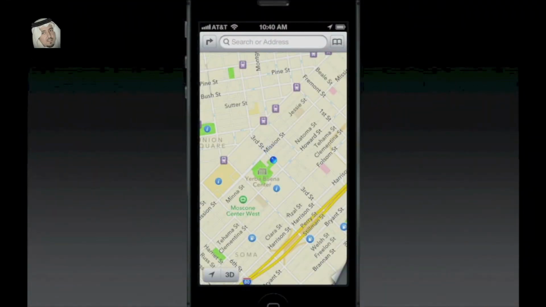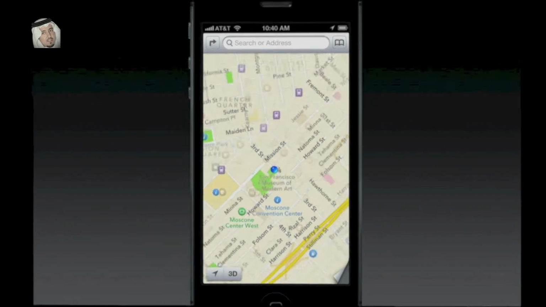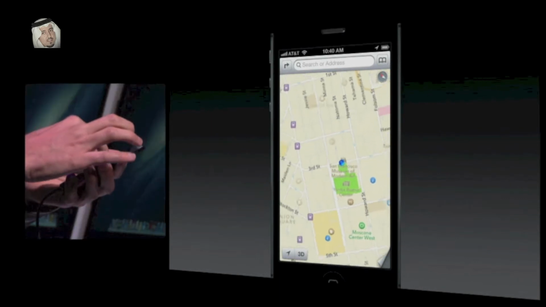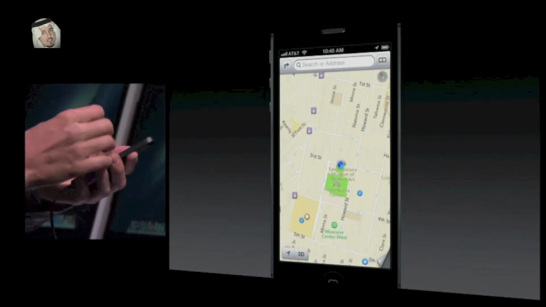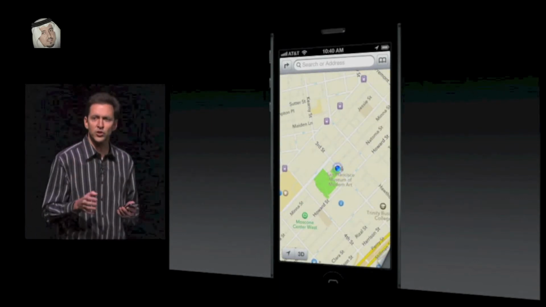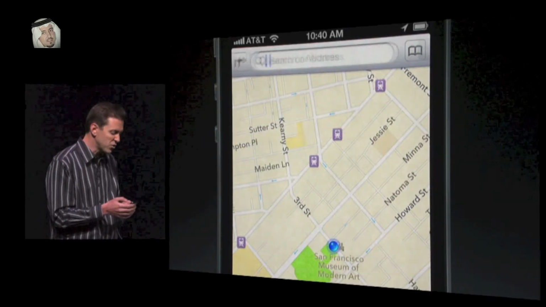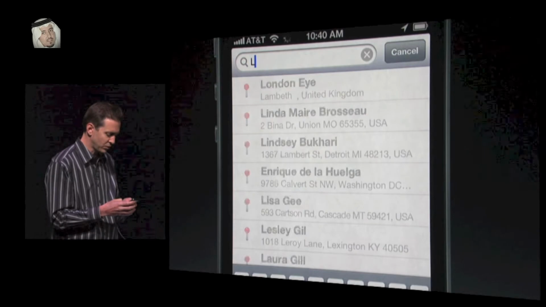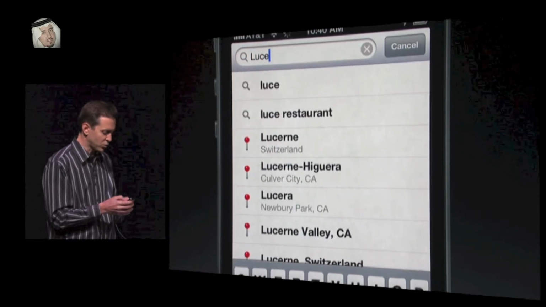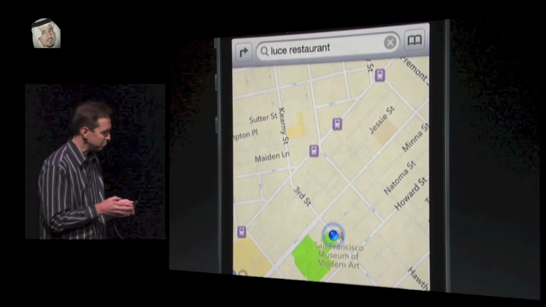We have built Maps from the ground up to use vectors, so it's incredibly smooth to zoom in and out, to rotate around. We've also built a search engine in so you can look for local points of interest. We include over 100 million points of interest, including restaurants. Let me go ahead and search for Luce restaurant.